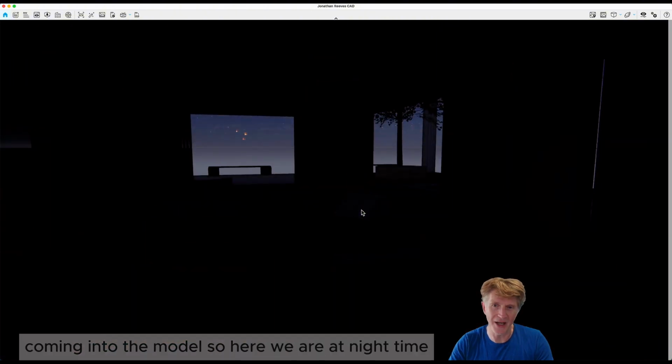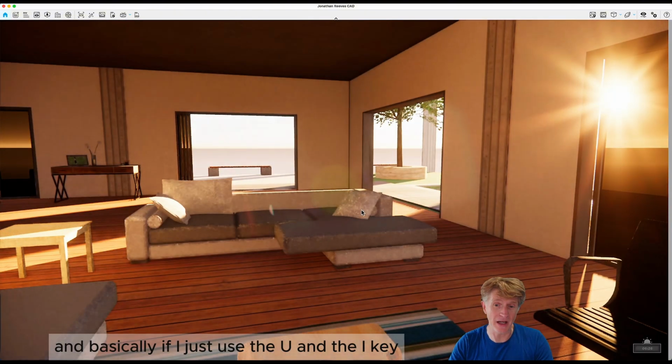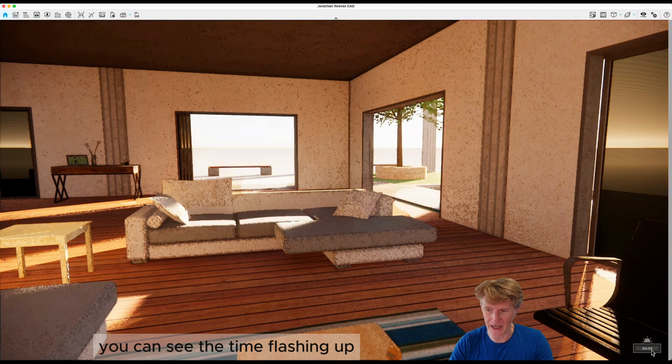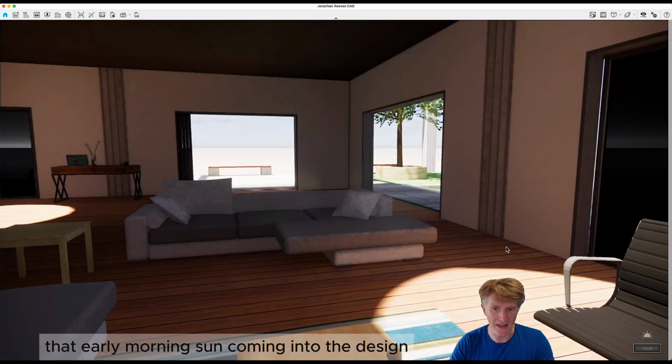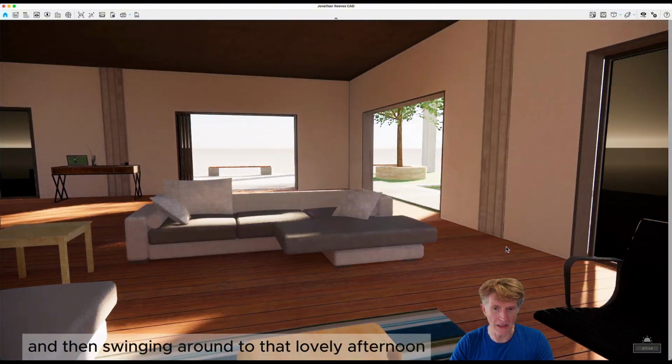So here we are at night time, and if I just use the U and the I key, you can see the time flashing up down here when I change that early morning sun coming into the design and then swinging around to that lovely afternoon.